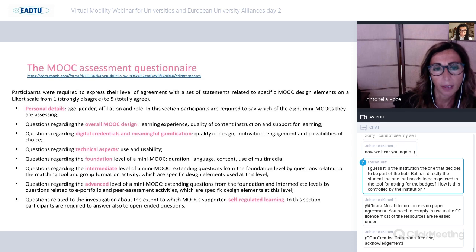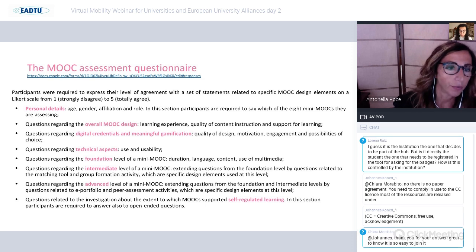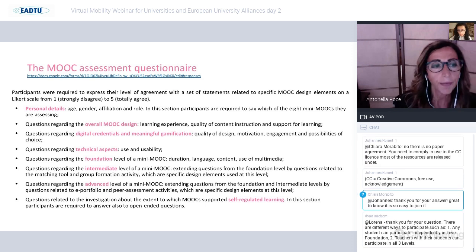How was the assessment tool we used to collect those data developed? First of all, the participants had to express their level of agreement with a set of statements related to specific MOOC design elements on a Likert scale from 1 to 5. And you can see the sessions here. Of course, the first session related to personal details, some questions related to the MOOC design, some related to digital credentials and meaningful gamification, technical aspects, and of course foundation, intermediate and advanced levels.